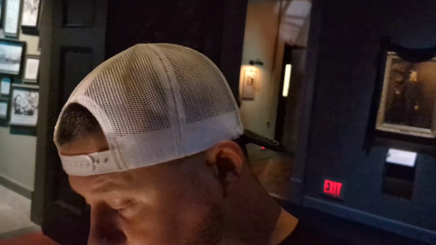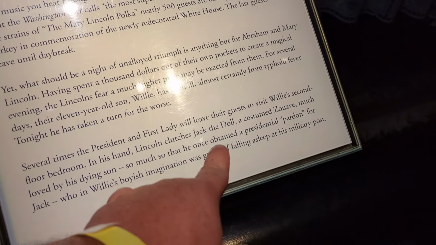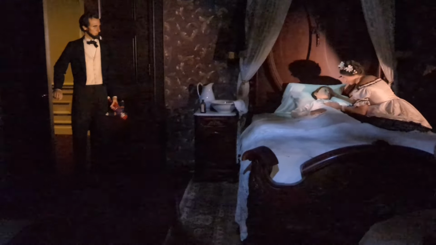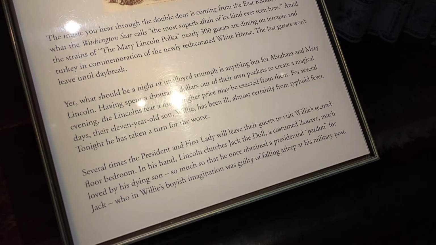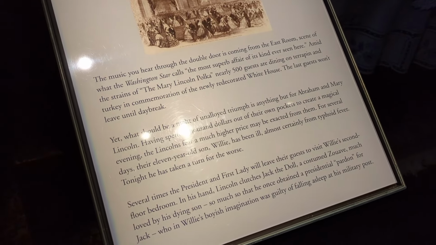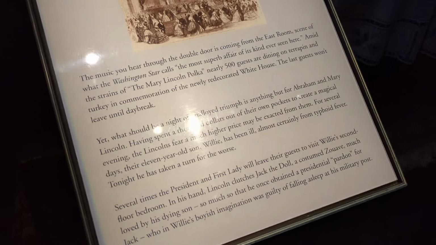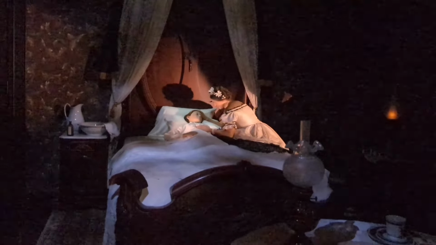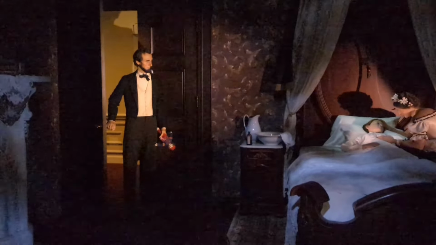Okay, so after reading the plaque a little bit more, this is when his son Willie passed away during a ballroom event, and his son Willie was passing away at this time. So in his hand Lincoln clutches Jack, the doll that was Willie's favorite toy. It's just a super sad scene. Nobody should ever have to bury their kid. I think it was tuberculosis that he passed from. Or was it typhoid? I can't remember, I'm sorry. Typhoid fever, okay. So he passed away from typhoid fever. Very sad.